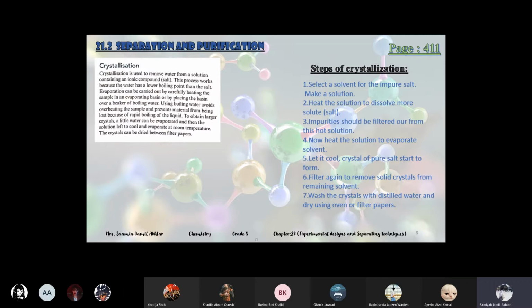In crystallization, I told you that crystallization is done when we have a solid-liquid solution. When we have a solid-liquid mixture, we do filtration, and when we have a solid-liquid solution, we do crystallization. And mixture, yeah, mixture is a physical change.